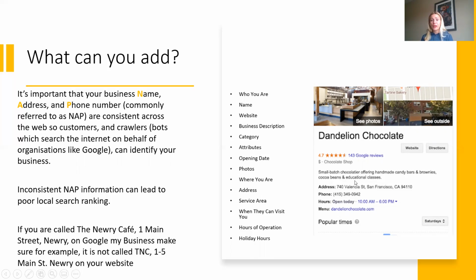So if you look at, for example, this one that I have picked out, Dandelion Chocolate, and that is 740 Valencia Street, San Francisco. For example, if on their website they have put 740 to 745 Valencia Street, and they've spelt out STREET, and they've got the Dandelion Chocolate Cafe, for example, that is making it really, really difficult for crawlers or bots which search the internet on behalf of organizations like Google to identify your business.